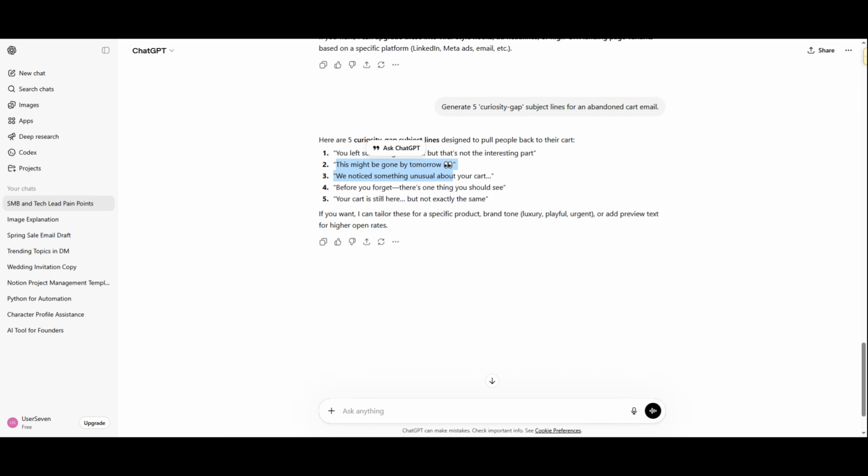Another powerful way to use ChatGPT in marketing is for testing and optimization. You can ask it to rewrite headlines in different tones, shorten long copy, make messaging more persuasive, or adapt one campaign for different platforms. For example, a single campaign can be turned into a blog intro, a LinkedIn post, an email subject line, and a paid ad variation. That means you can create more content from one core idea without starting from scratch every time.